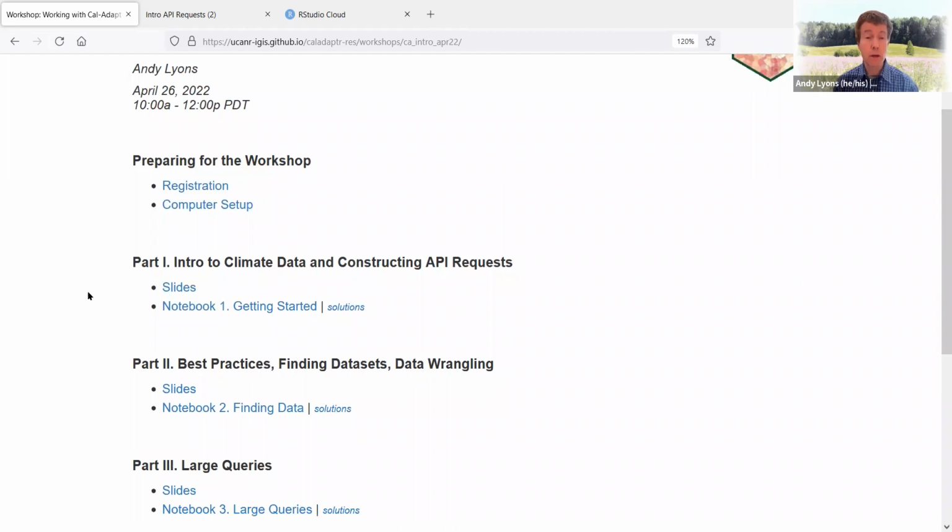What I would like to focus on will be part 1, which is basically introducing you to working with climate data and using this R package that I'll talk about to get data directly into R through an API, which is really handy and saves you a lot of work.